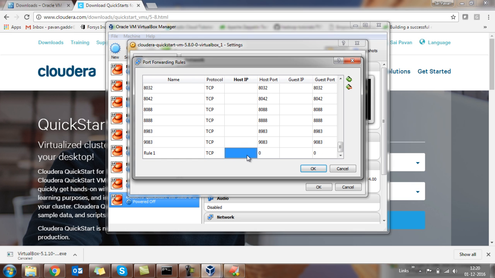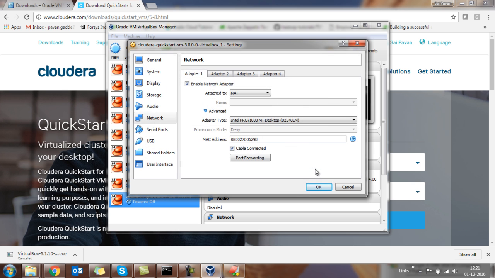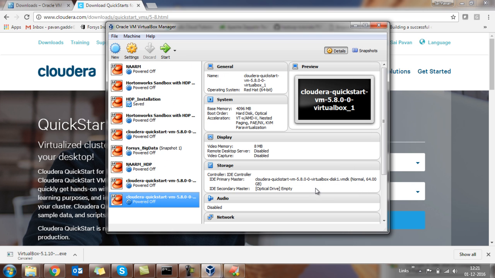Here I am giving 127.0.0.1. Please give all the host IPs as 127.0.0.1 in all these if you configure with NAT network. And for this rule 1, please make host port 22 and guest port 22, and click on OK. Port 22 is used for SSH, so I can go with SSH from one operating system to Linux. Everything is fine and set.